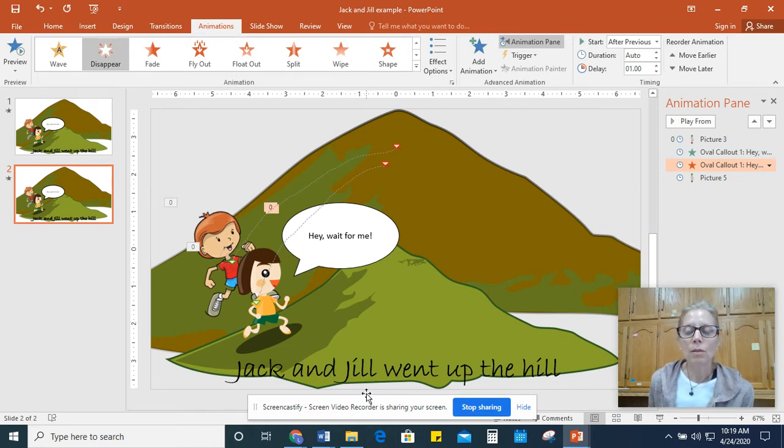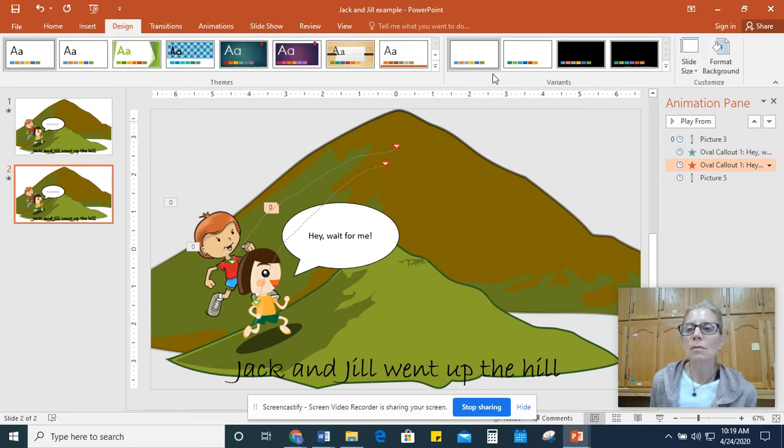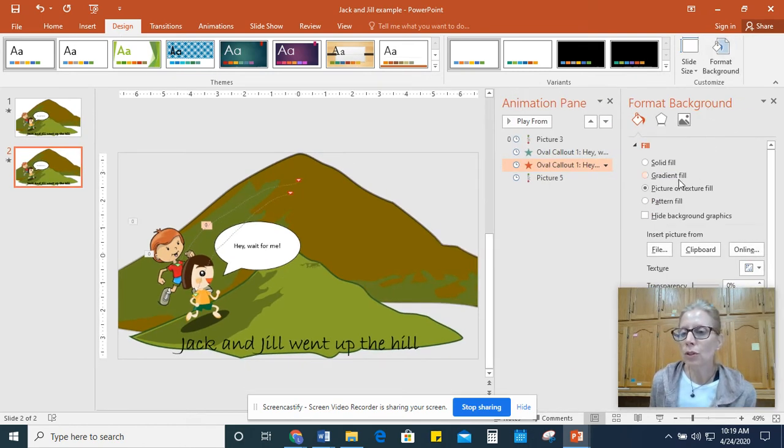No white backgrounds on the slides. So most of these, under design, format background, I'm assuming you're going to want to put a picture background in there.